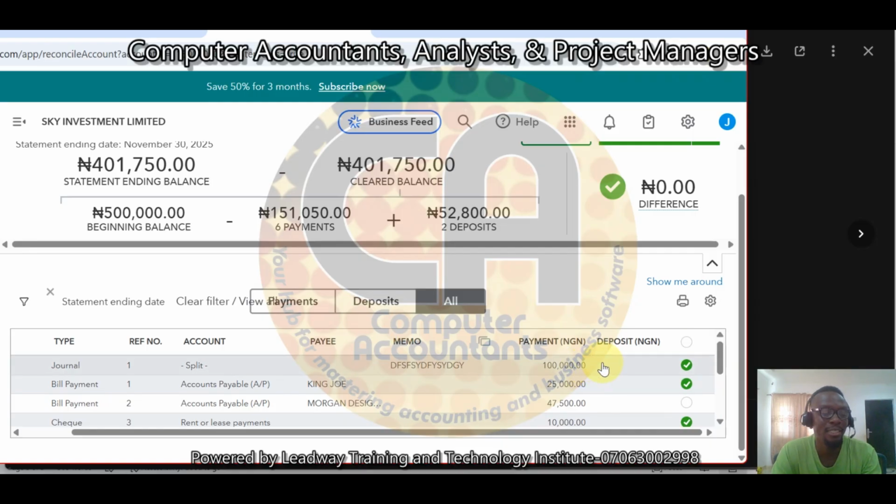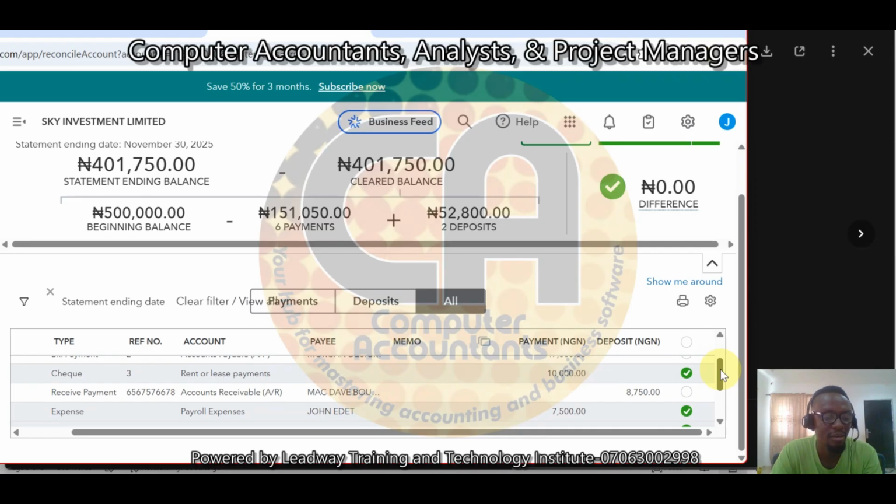Let's look at it again. We made a contract entry of 100,000 for office use, and it also appeared in our bank statement, so it is deemed reconciled. Remember, what appears on your books and at the same time appears on the bank statement is deemed reconciled. Then we paid King Joe by check 25,000. From our bank statement, he has drawn the money, so reconciled. Now we move down, we paid rent of 10,000. From the bank statement, we are debited, reconciled.